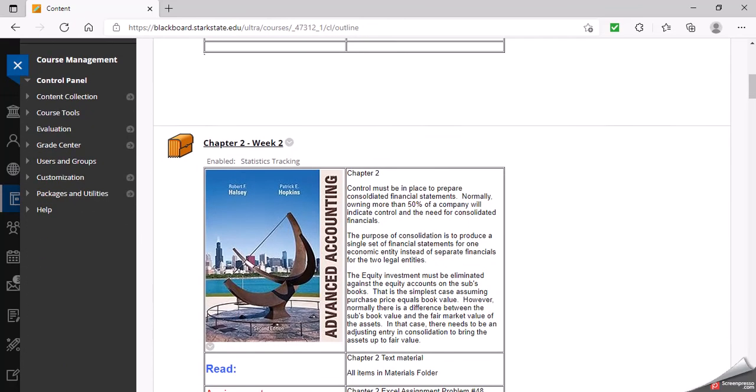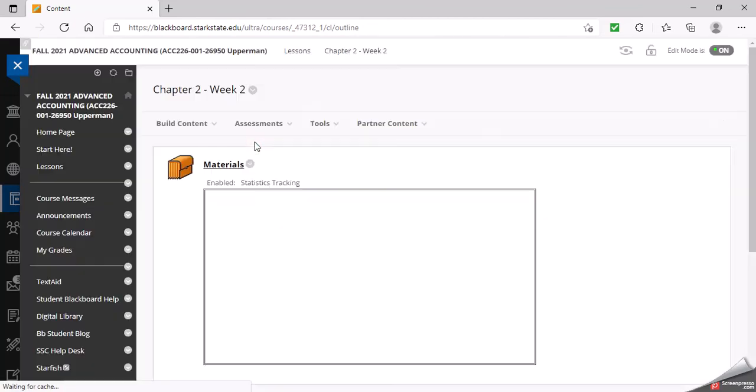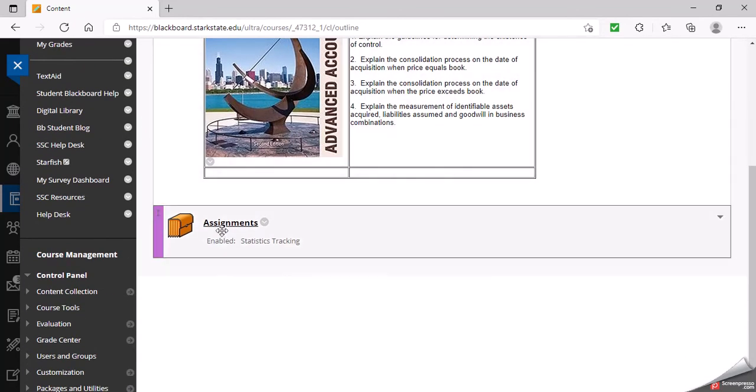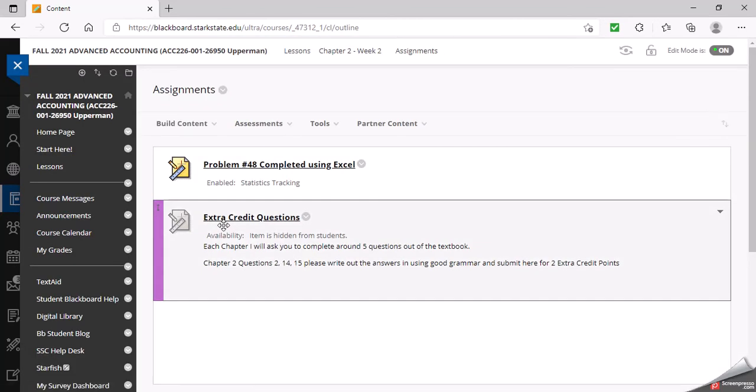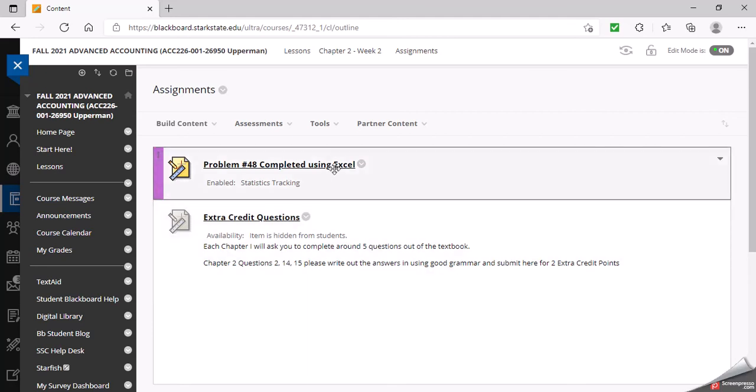And then so going back in here, in your assignments, you'll really just have that Excel. I may release some of these extra credit questions as well, but right now I have those hidden from the students. So right now you just have the Excel to complete, and you would just submit it, and I do want it in Excel in that file.